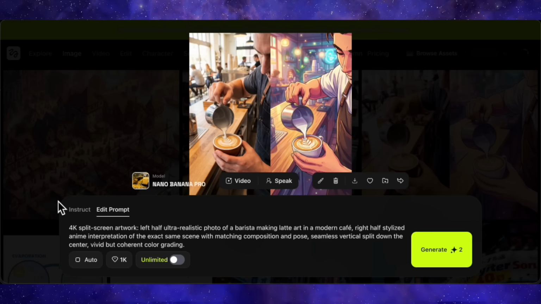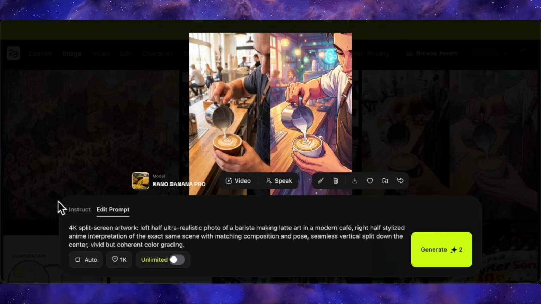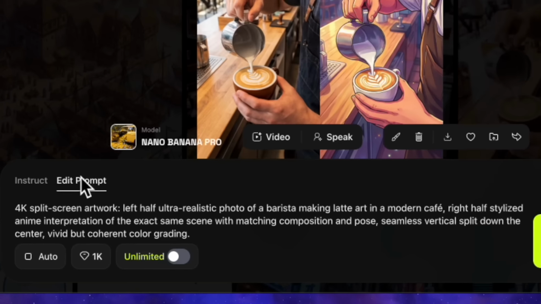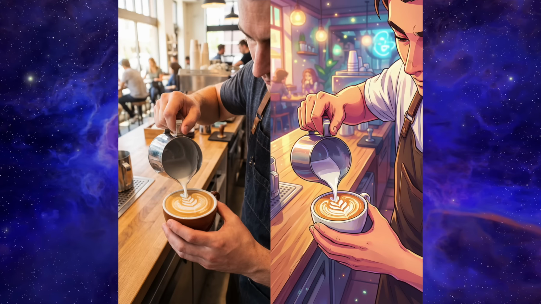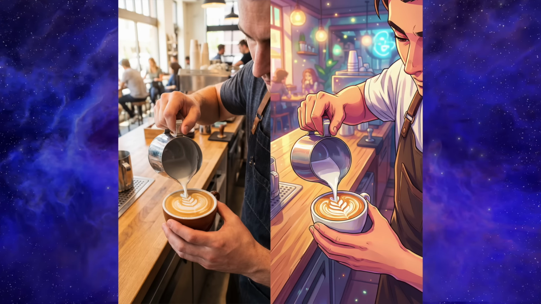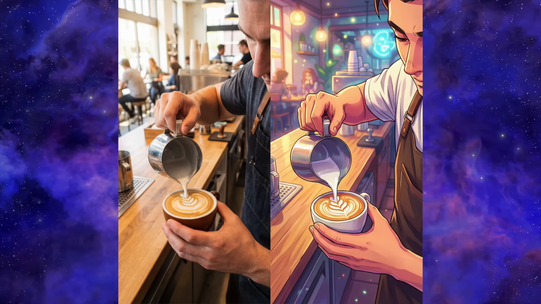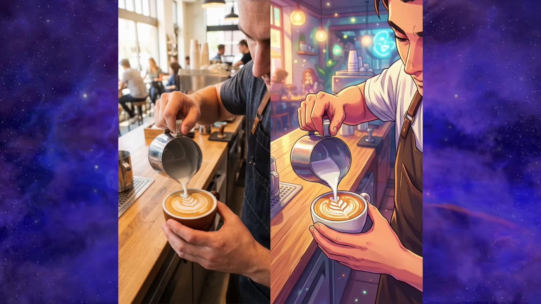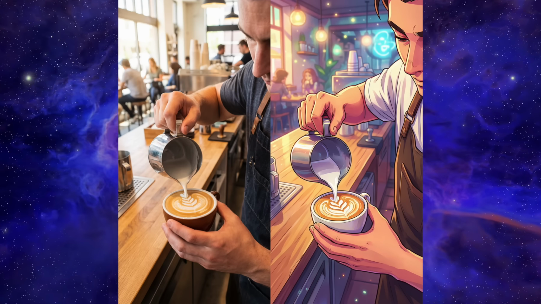Then I really tried to break both models with a tricky split-scene prompt. 4K artwork, where the left half is an ultra-realistic photo of a barista making latte art in a modern cafe, and the right half is an anime version of the exact same scene, with a seamless vertical split and matching composition. Nano Banana kind of misunderstood the assignment at first and generated 2 separate versions of the scene instead of a perfect half-and-half single frame, so you end up with more of a before and after vibe than a clean fused image.